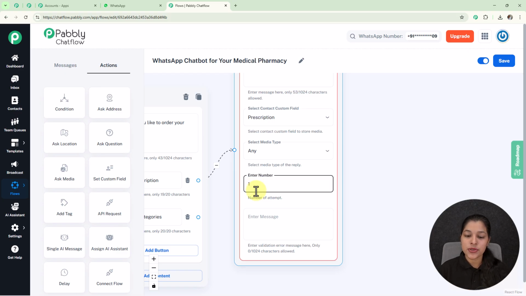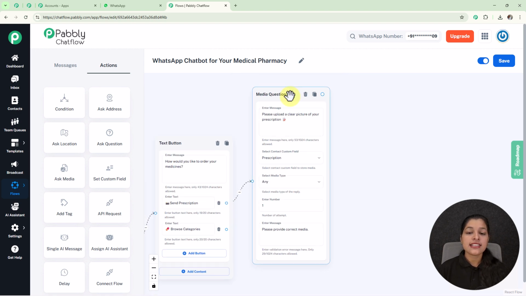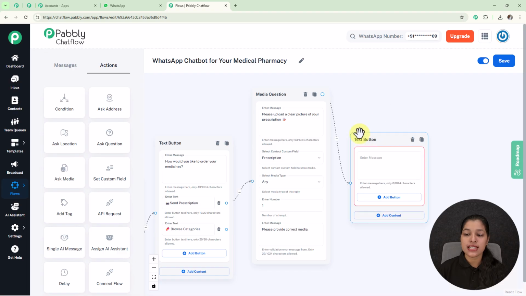So now I am going to enter a validation error message, that is, please provide correct media, and here I have entered this message. So with this we have successfully completed the media question. Now if my user provides me the picture of the prescription, I am going to provide them a thank you or confirmation message in a text button node.